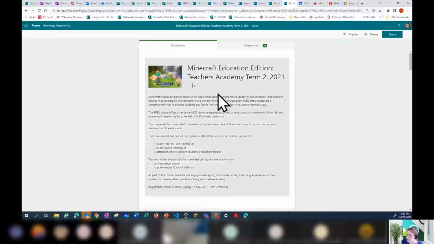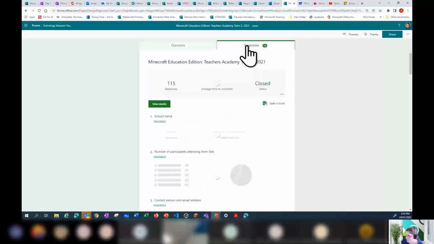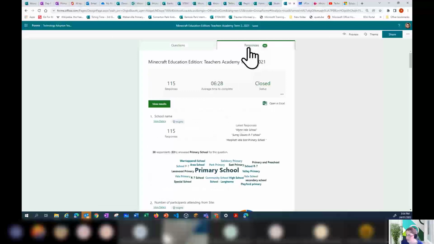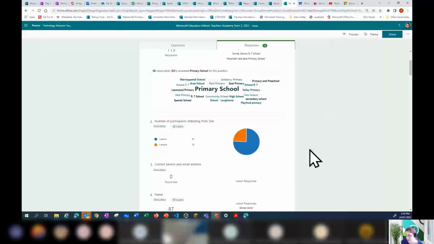The last one, this is a registration form for some training that my team's run. I'm just going to show you what it looks like as a teacher or someone that's created the form. So if I click on the responses, I get some really quick data. So how many people have completed it, how long it took. I get some nice word clouds, and I get some nice graphs.